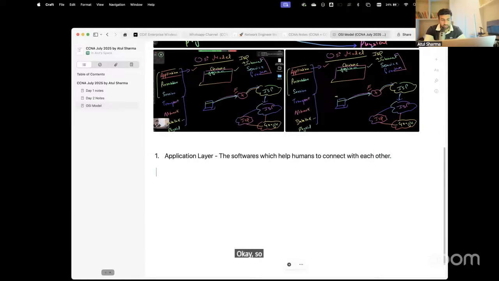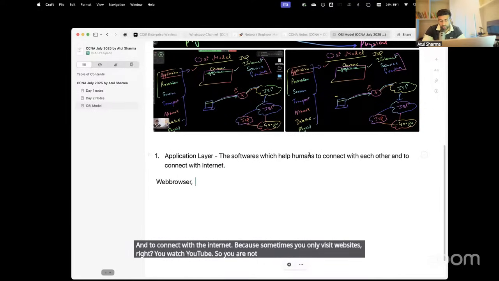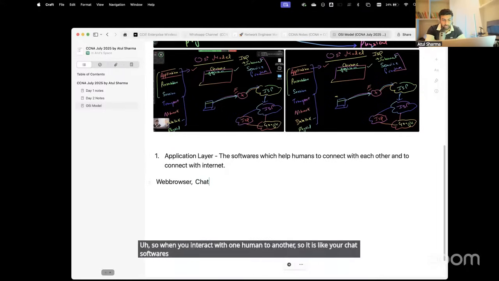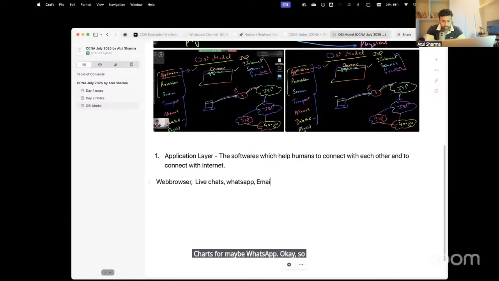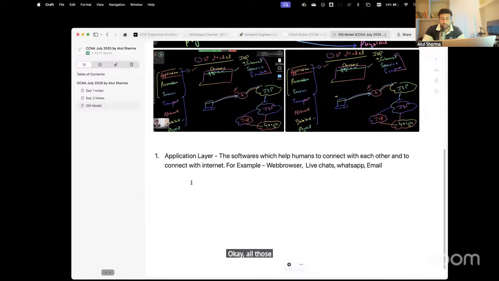These are softwares like web browsers, which help humans connect with each other and with the internet. Sometimes you only visit websites, like watching YouTube, so you are not interacting with other humans. When you interact from one human to another, it is like chat softwares, live chats, or maybe WhatsApp. Your email clients and all, any software on the internet, all those softwares fall under the application layer.